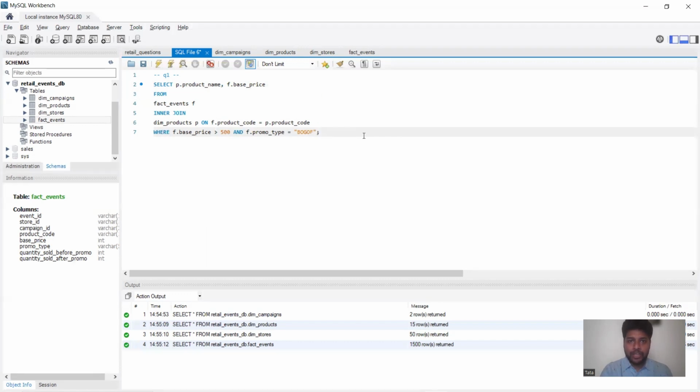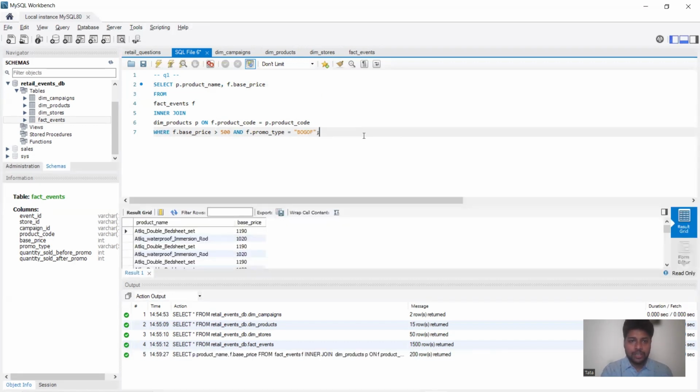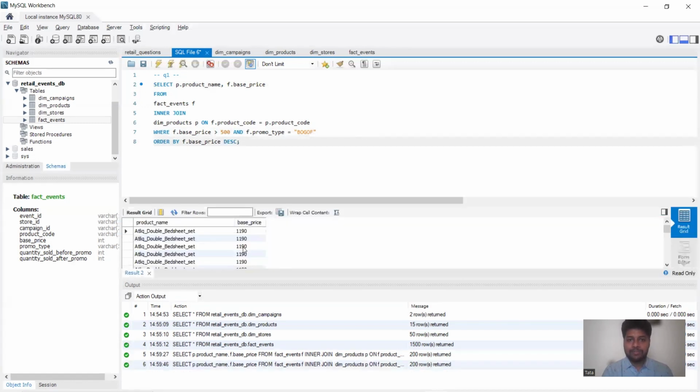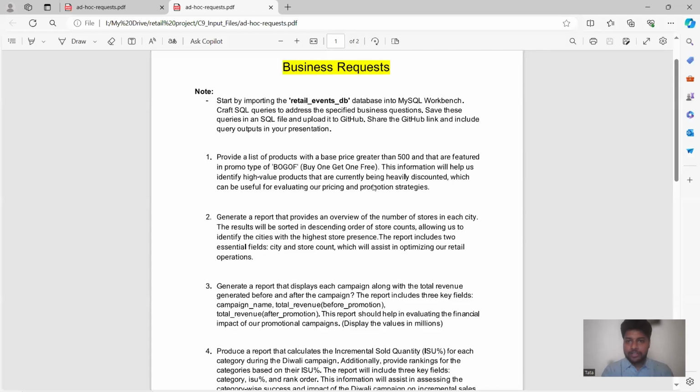So when you write this query and when you execute this, you will get the details of 200 products which are greater than the base price 500. I can do one more thing. I can order them by the base price. So F dot base price. And I'm going to order them in descending order. So I will get them from the highest to the lowest. So this is how we solve the first problem. All right. So this is what we have evaluated.